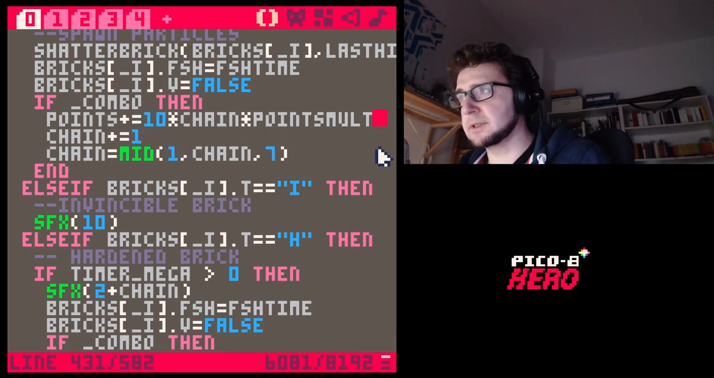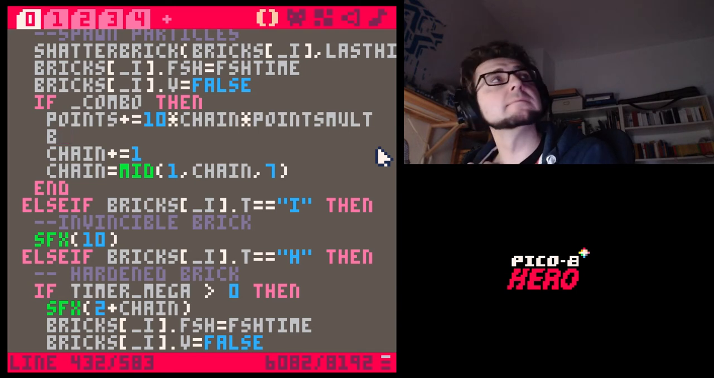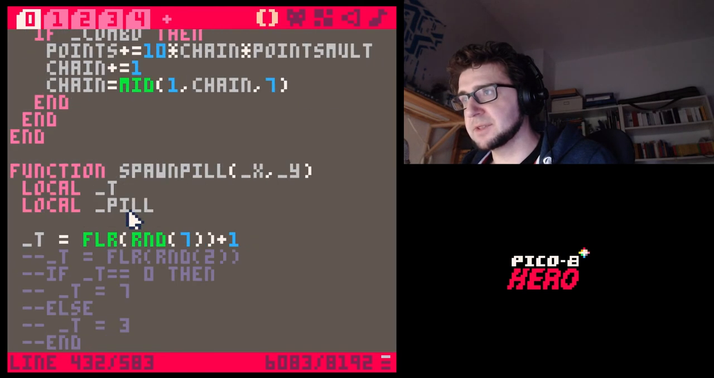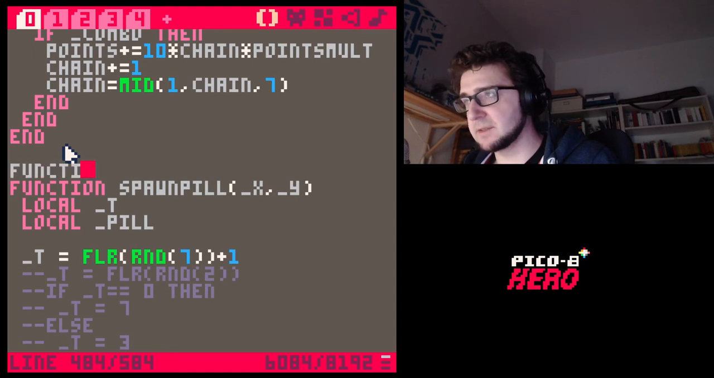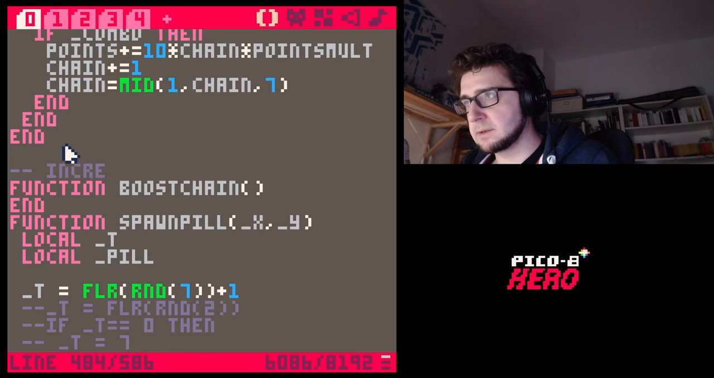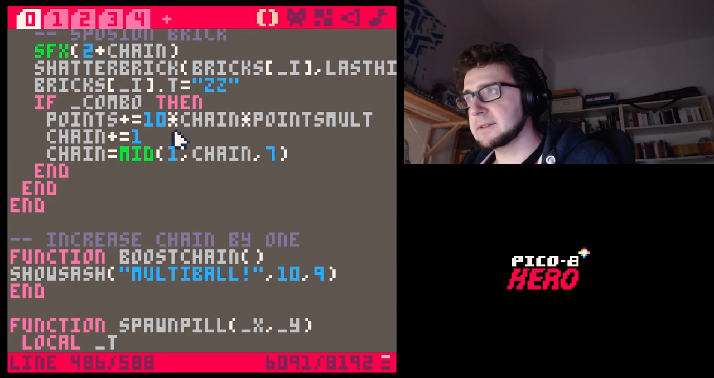Okay, we're gonna create our own function for this. Boost chain. We're gonna call this boost chain because there's a lot of text that will go in here, and I don't want to repeat the same text over again. Function boost chain. Increase chain by one. It seems easy, but it's not as easy as you might think.